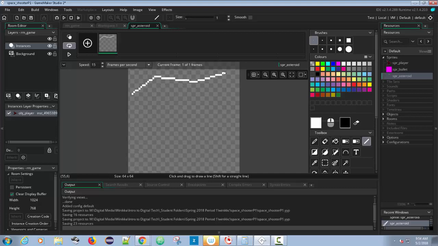Now, one of the things about your asteroids is that we're going to have a thing called collisions. And what collisions are, of course, is when your ship collides with an asteroid. If we make a really, really complex shape, it's going to be harder for GameMaker to calculate when it's hitting an object or not. So if you make it too complex, it's going to make it harder for your game to work. So don't go too fancy with this. And really, it's just what the outer shape is.